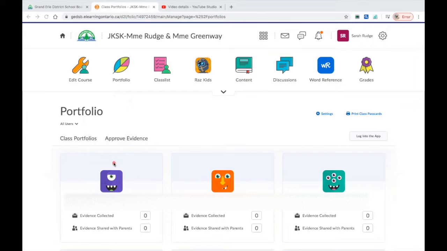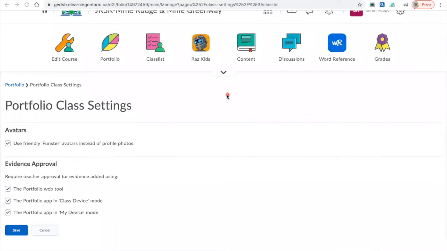Now, you can also see that I've given my class these cute little monster faces. To do that, you can go under Settings within Portfolio. Once in the settings, you're going to make sure that the Use Friendly Monster avatar is checked off. That will give your kids those cute monsters instead of just a blank silhouette.